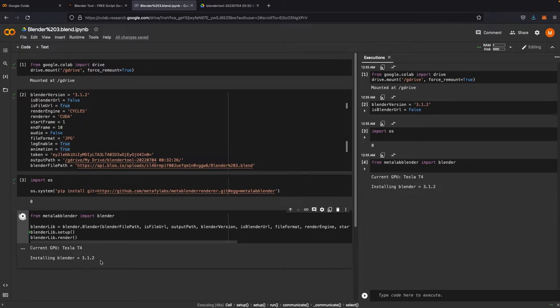Google Colab is a very good environment for all the data processing work. And blendertool.com helps us to easily configure a Colab script that can be used with Google Colab. It's still taking a little bit of time, so let's wait.